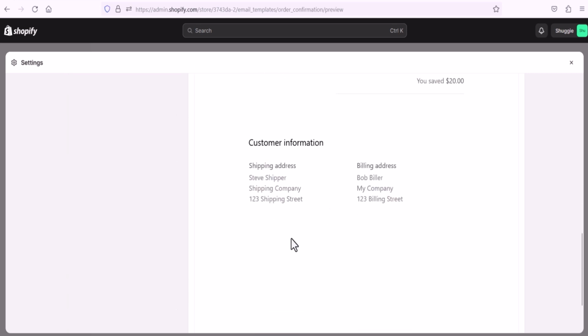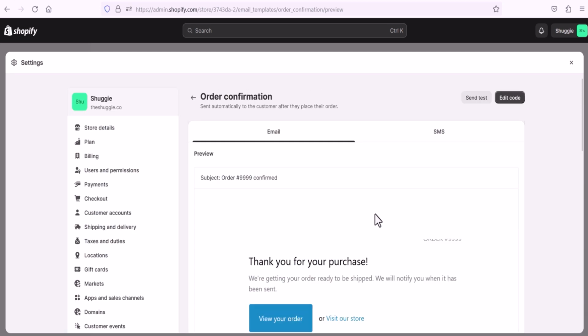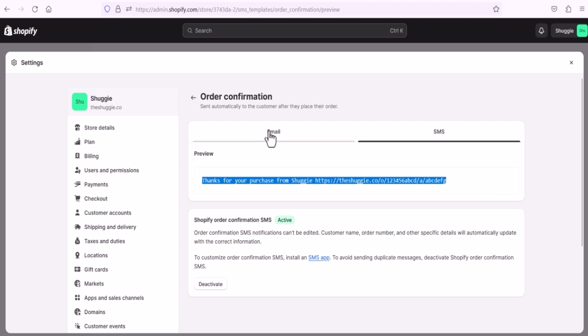And if you notice down here, as I mentioned, customer information, billing address, certain information like these default settings, you can in fact edit the code up at the top. You can send a test to yourself and it will send a test so you can see it. Here is SMS. What's it going to look like if a text is being sent? So you'll have the ability to do that. Here, SMS order confirmation is active. If you want to deactivate it, you can do that.